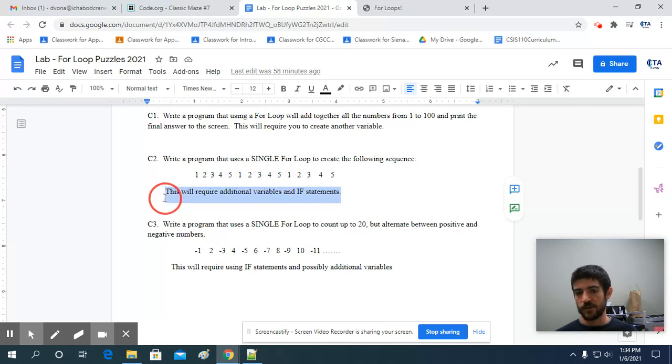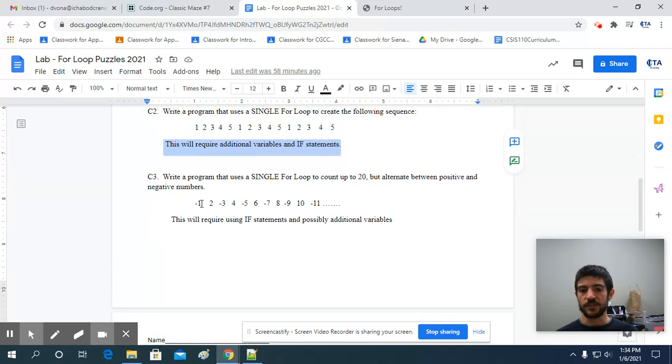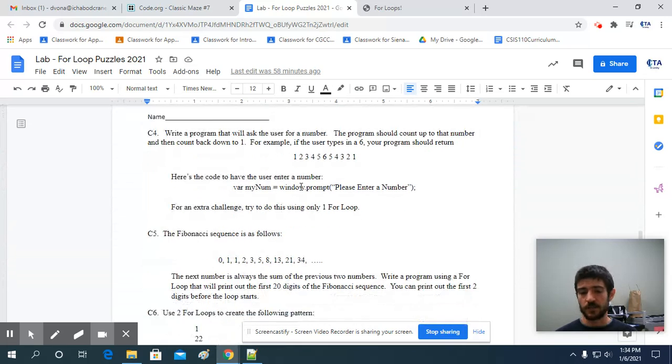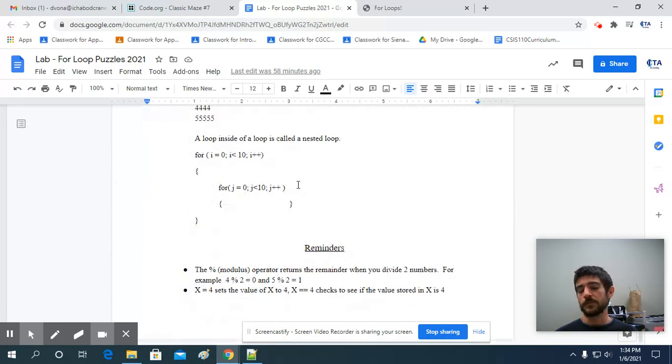And it warns you that you're going to need to create additional variables and use if statements. This one says create a for loop that counts up to 20, but it alternates between positive and negative numbers. So -1, 2, -3, 4, -5, 6, and so on and so forth. So there's a bunch of different problems here. I'm not going to read them all. But any of them that you're able to complete, I will give you bonus credit for completing them.